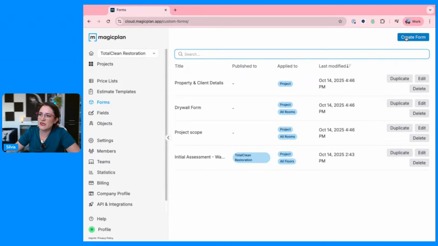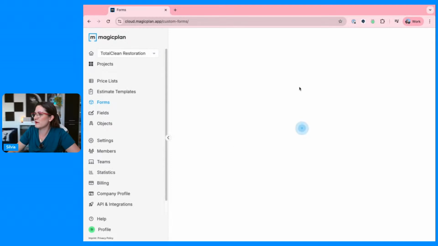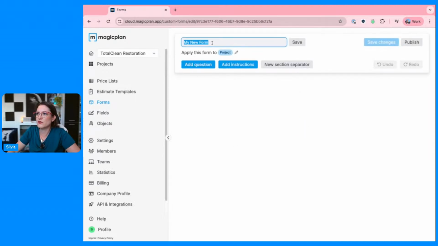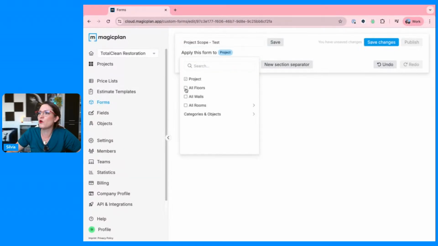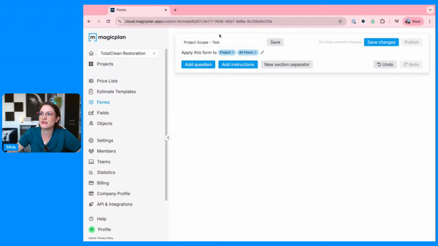I'm going to create a new one. Okay, so we can call the next form a bit differently. So we can call it project scope. I just add the word test, so I know that's the one that we created during the live afterward. Here you see that this form applies to the project level. Okay, and we could also say all floors. So this is exactly the settings that I used for the form that we filled in before.